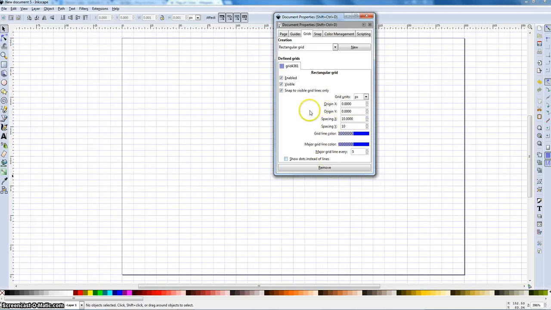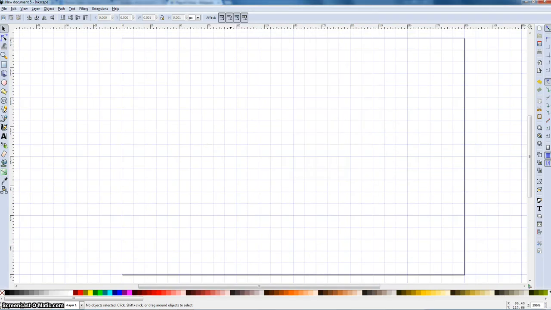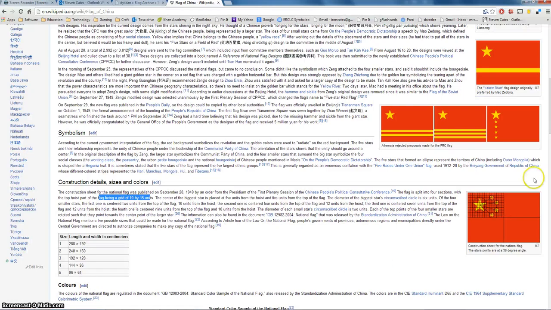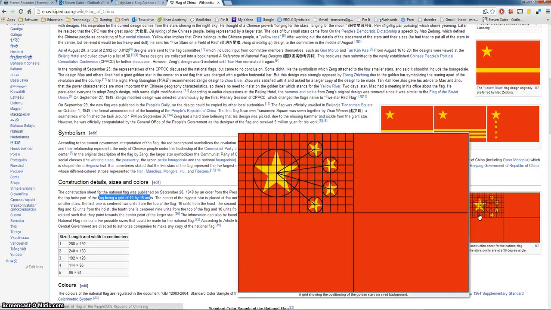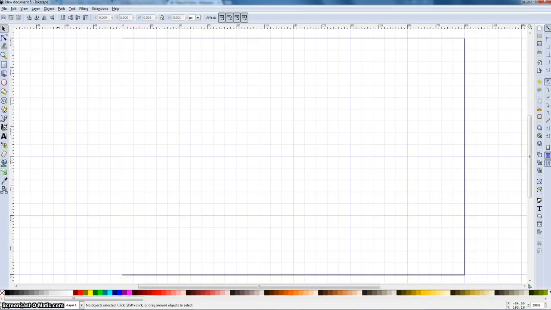And let's see how that looks. Yeah, that looks pretty nice. Okay. Let's close that. Now, if we look back at our Wikipedia picture of the flag, we see that the big star is at the point where it's 5 from the left and 5 down. So first let's make a rectangle.